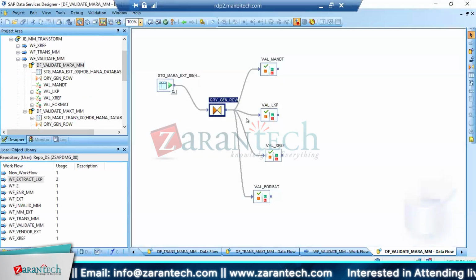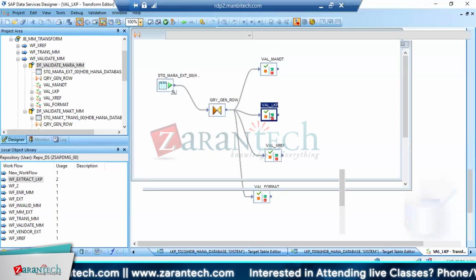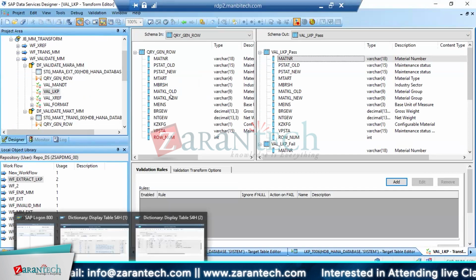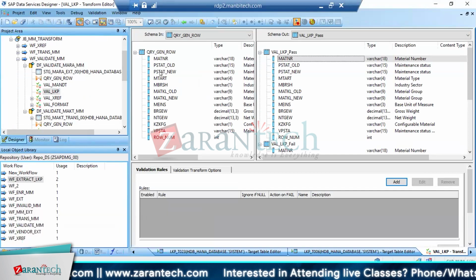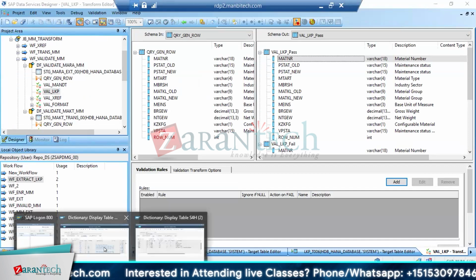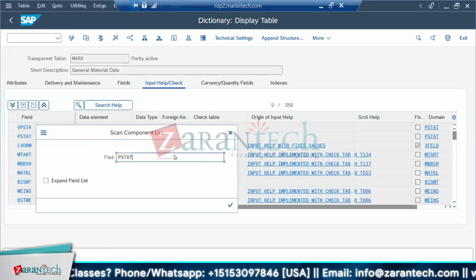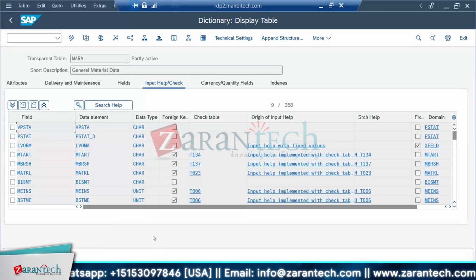Let me go to MARA. Let me go inside validation lookup. So whatever validations I will be having for the check tables, I will keep them inside the lookup validation. Okay. Let's see the first one. The first one is, do we have a validation on PSTAT? Let's see, Control F PSTAT. No, there is no validation.